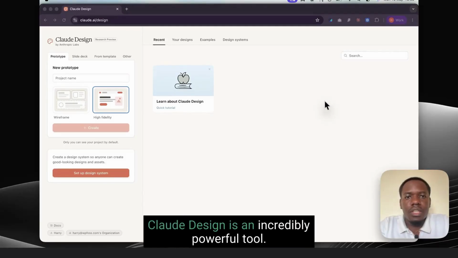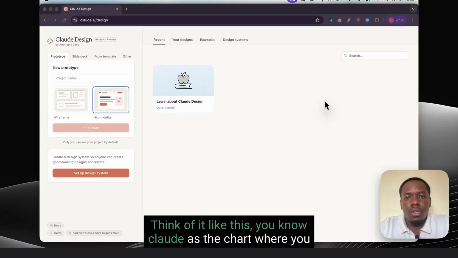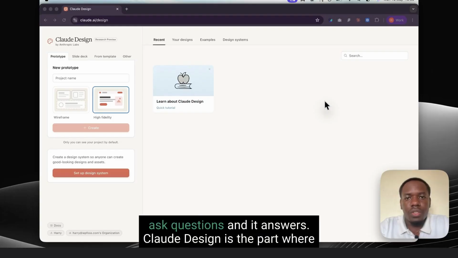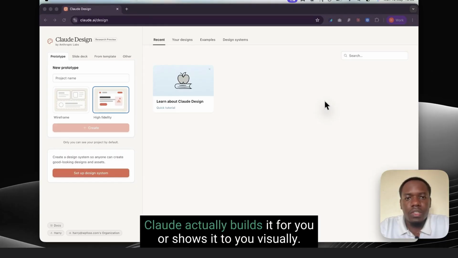Claude Design is an incredible, powerful tool. Think of it like this. You know Claude as the chat where you ask questions and it answers. Claude Design is the part where you describe something visual, and instead of just talking about it, Claude actually builds it for you or shows it to you visually.